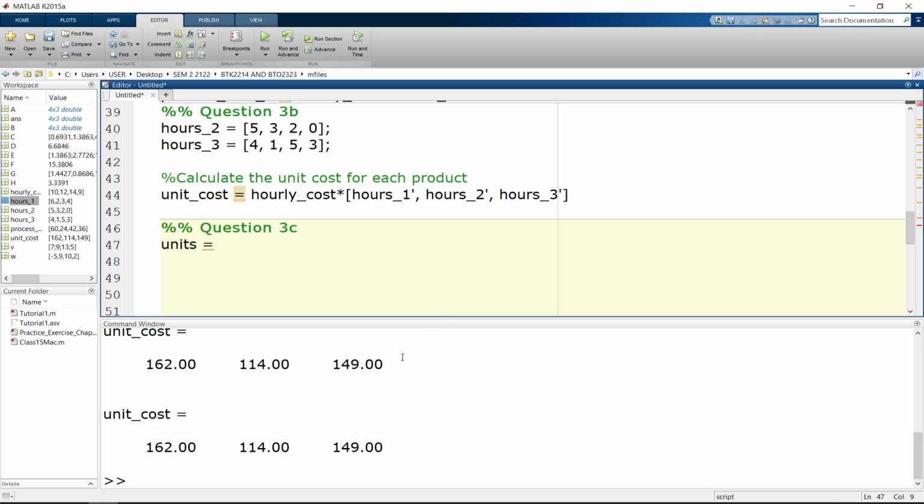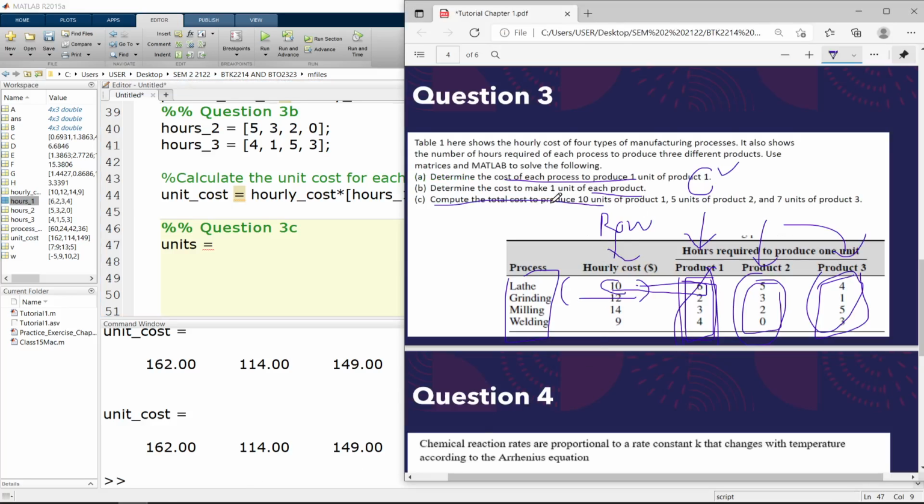Okay, so now kita akan define vector units. Okay, 10 units produk 1, 2 and 3. So kita akan define satu vector. Okay, let's say units kan. So 10, 5 and 7. Okay, lepas tu kita akan buat lah matrix multiplication between these units ni dengan yang kita calculate ni, unit cost ni. Okay, untuk cari total cost dia. Okay, so hilang pula mouse ni.